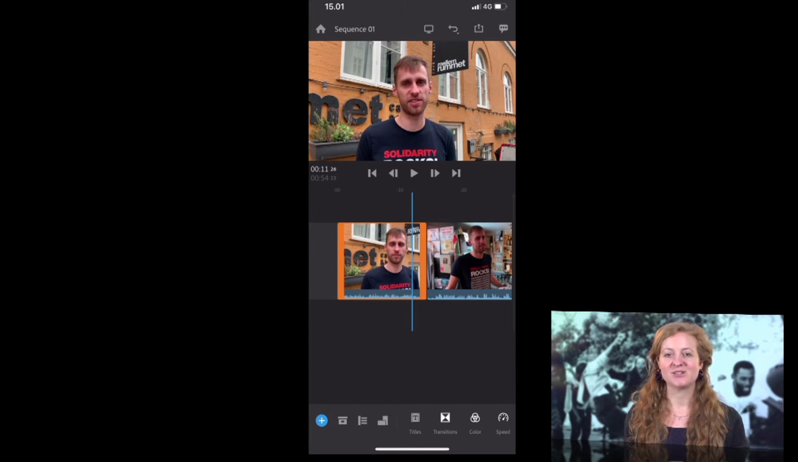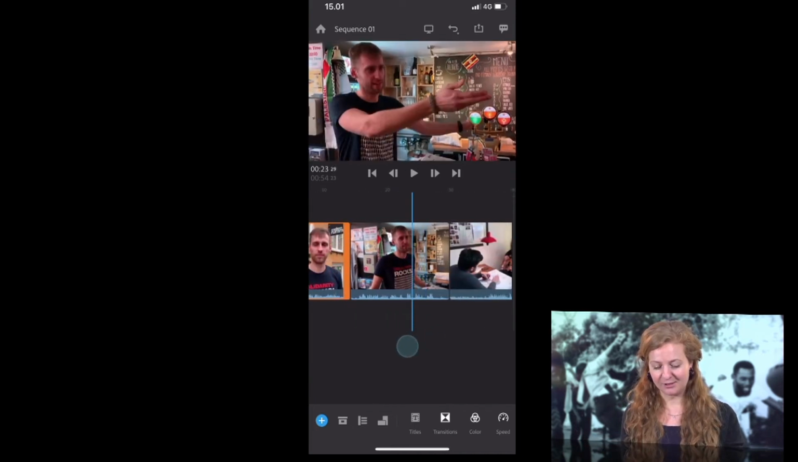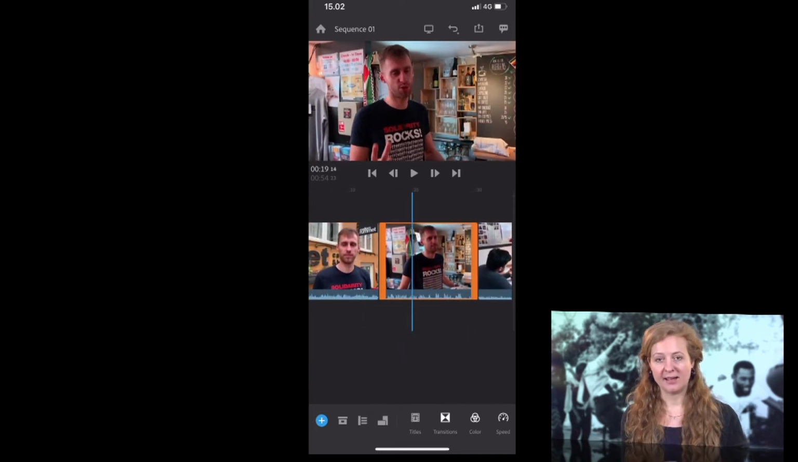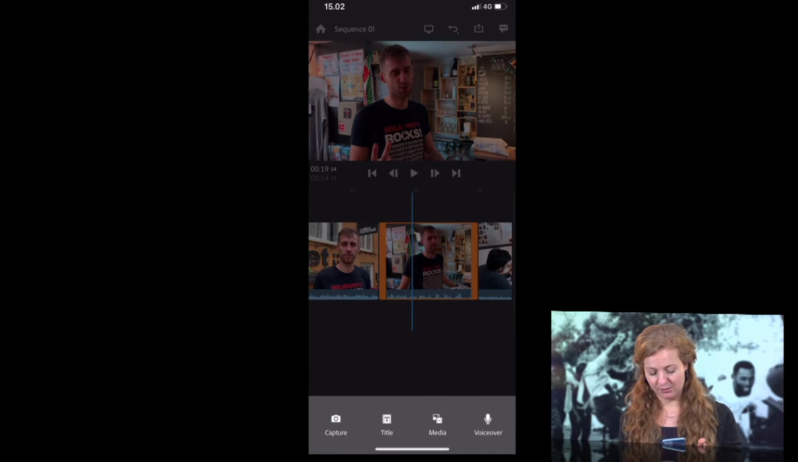So we want to have some cutaway pictures that can support what he talks about. So he's happy being a volunteer there. Let's get some atmosphere pictures that supports it. So I want to add more media. I push the plus button in the bottom left corner and then I go to media.